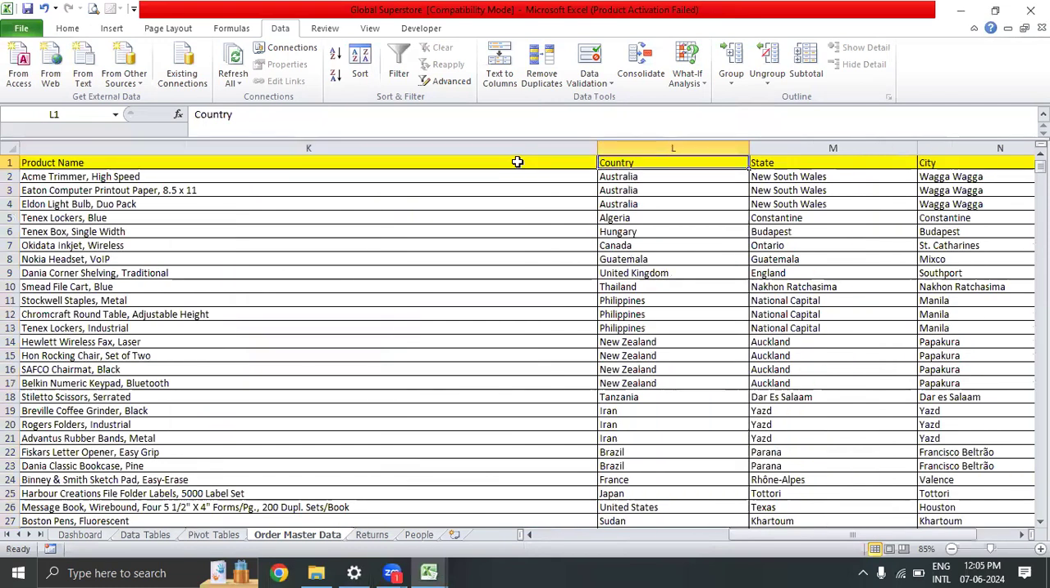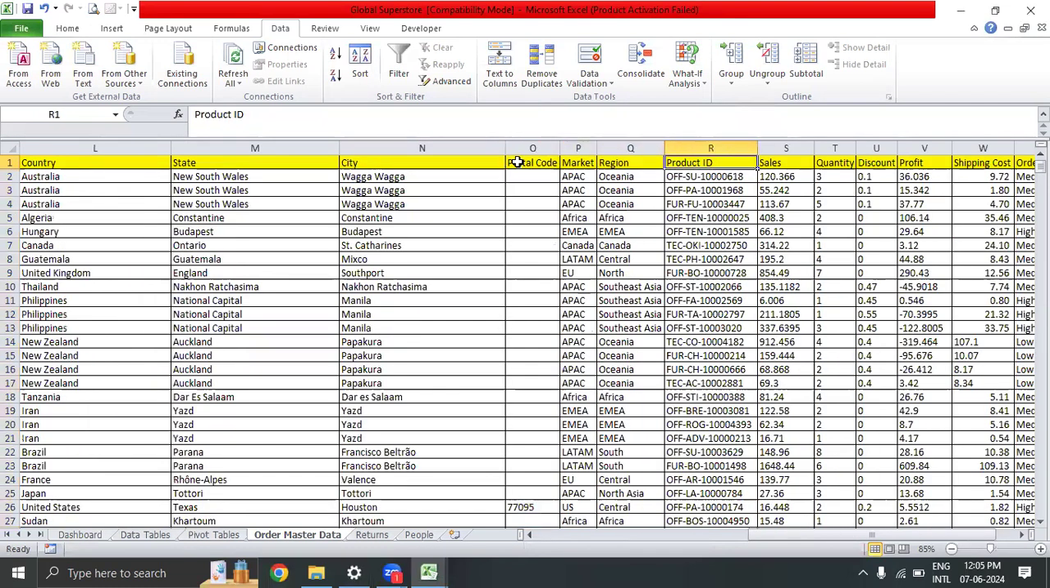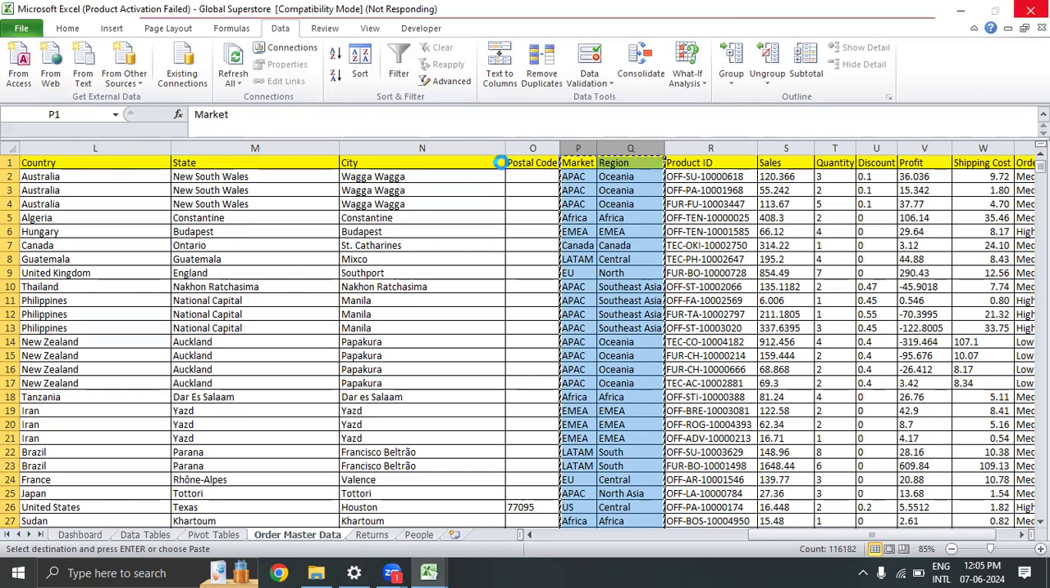Again, if you check before country, we have two more fields. Two more fields are your market and region. So I can press Control spacebar. Control spacebar is to select the whole column. Okay, that is P column and Q column. Control X to cut and bring before L. Yes. So that when I bring it, it will be market, region, country, state, city, postal.